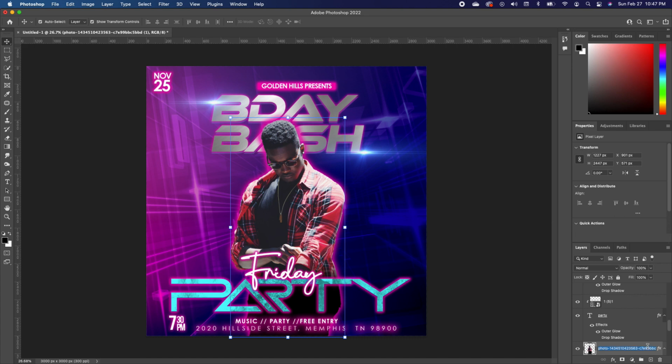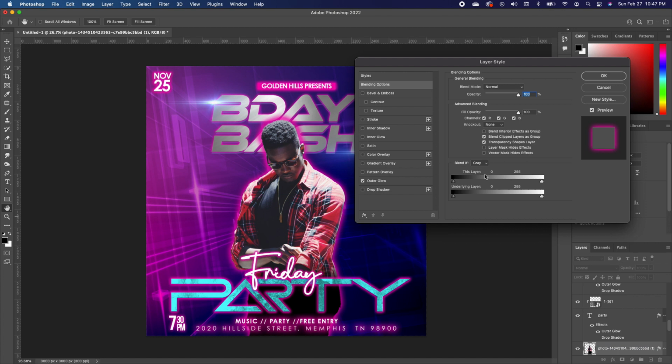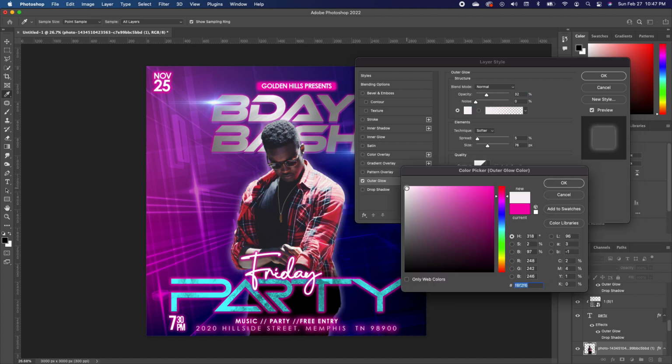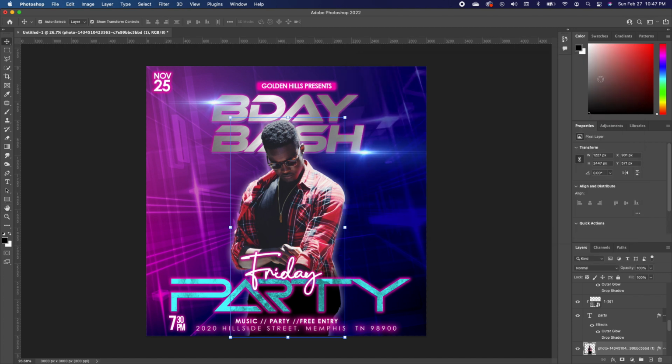So we want to double click on that layer and we want to click on our glow. You can even decrease the opacity of that so it's not too much, or you can even change the color to white, which is what I am going to do. Now I'm going to go ahead and click OK and OK. Now this is looking really, really nice.